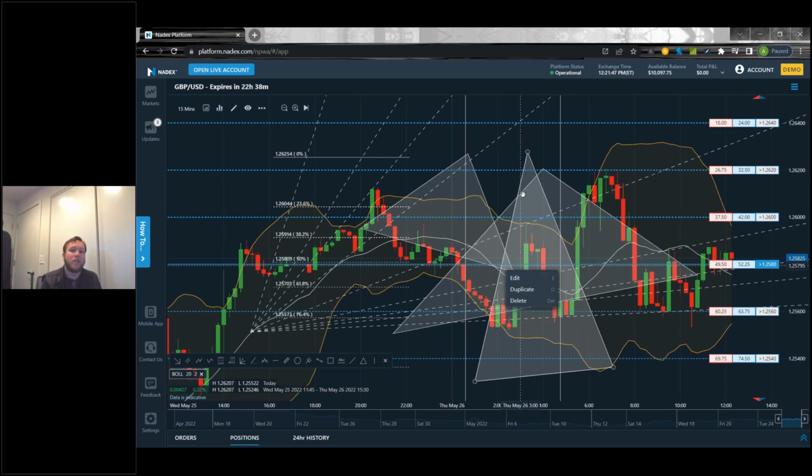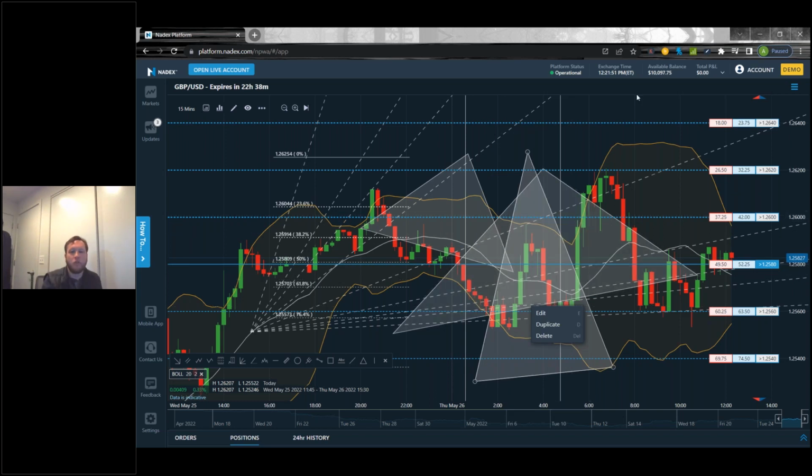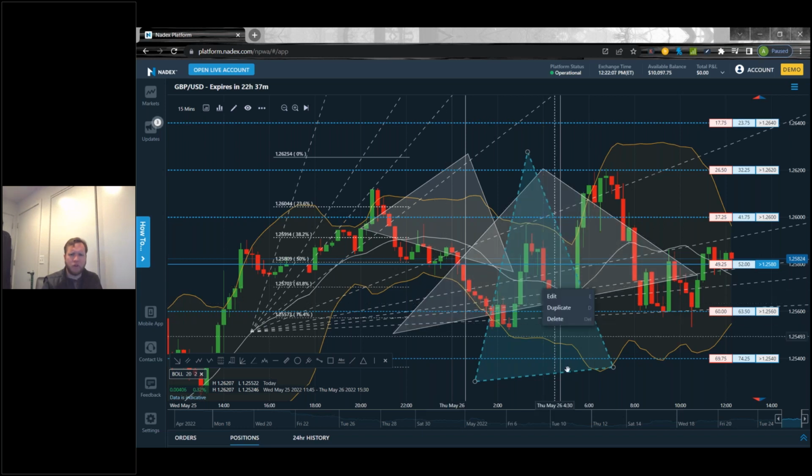You can also edit them. So if you left click right here onto the drawing that you have up, you can edit it, right? So you can make it different, make it dotted, make the lines thicker. You can change the colors of it, right? So all of the stuff that you can do with all the indicators, everything else, you can edit them all there as well. You can also duplicate it, right?